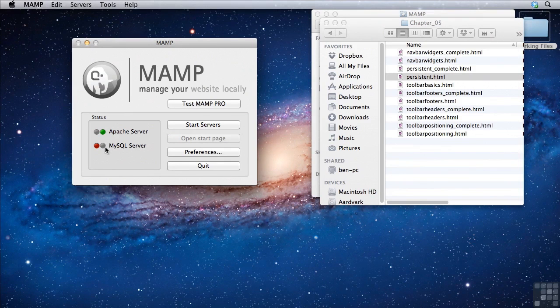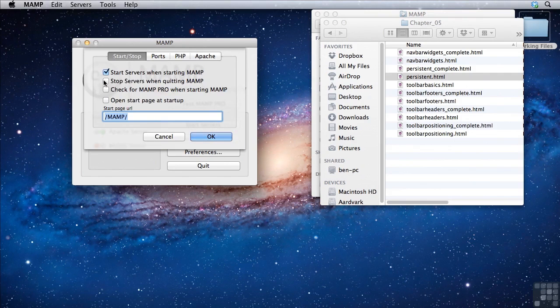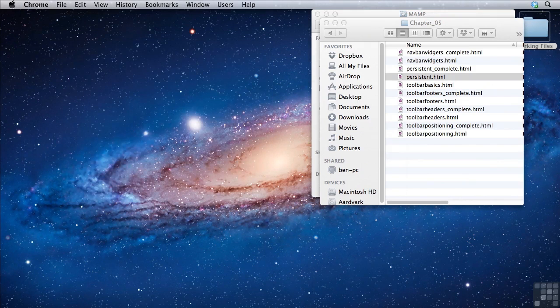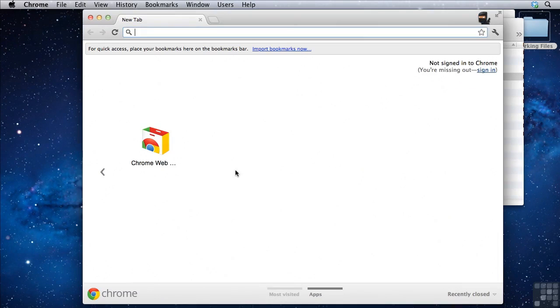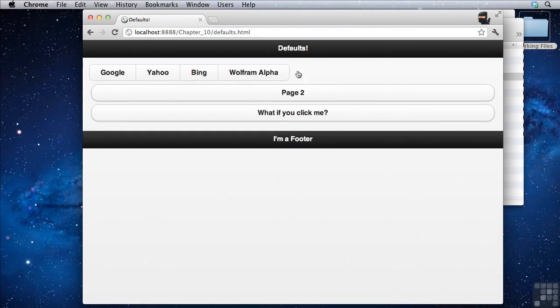Now one of my favorite things to do is if I click Preferences, under Start Stop, I can tell the computer not to stop the servers when I'm quitting MAMP. This means I can open up MAMP, it'll start my servers, and then I can quit MAMP, and my server will still be running. So if I open up Google Chrome and I go to localhost, you can see it still serves up web pages. So that sums up this movie on MAMP.